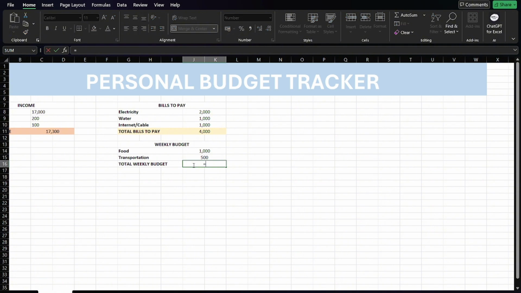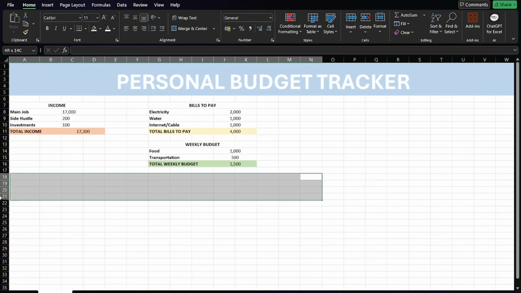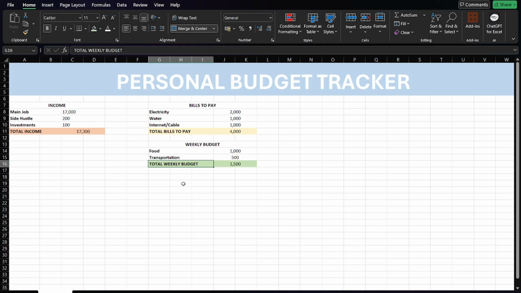Again, just click on equal sign sum, add these two along, sum, enter. That's our weekly budget. From here, just click on this. Then let's say this is green right there. So that's our weekly budget.